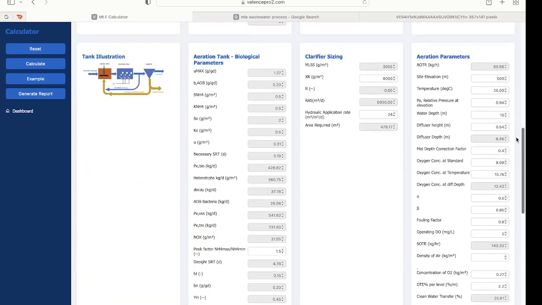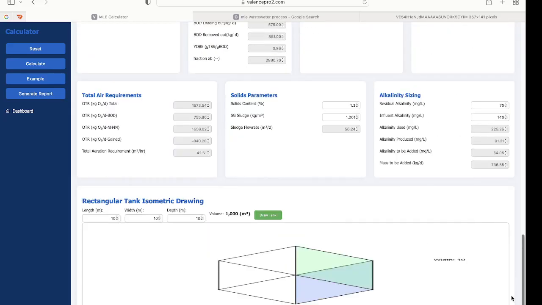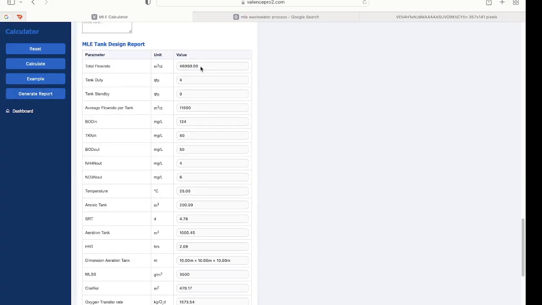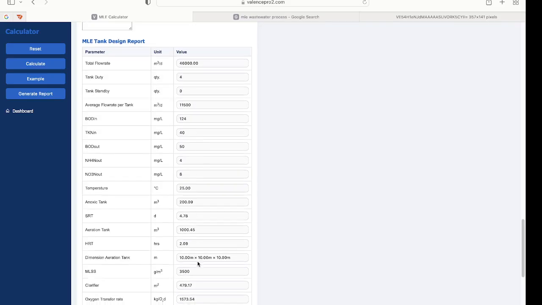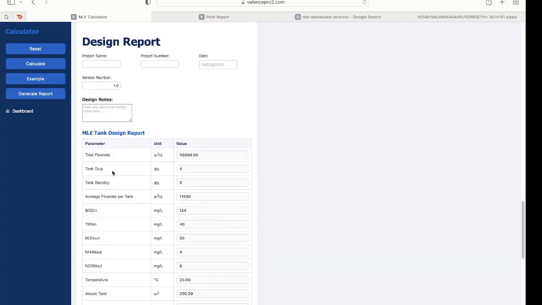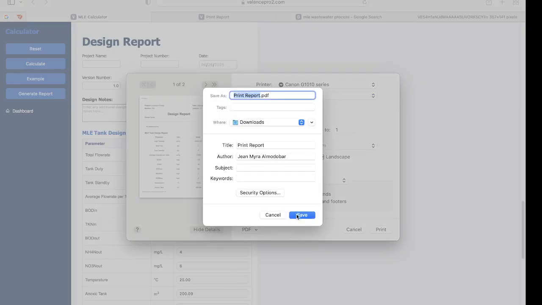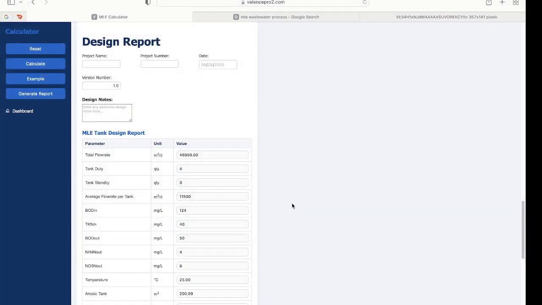So lastly, we just want to look at the clarifier. We applied a hydraulic application rate of 24. For now, let's just maintain that. All right, and then we go to generate report. All right, so this is our report. It has the total flow rate, we have tank duty 4, average flow rate, and so on. And these are dimensions, and we can print this, and that's it. Okay, we're done with the sizing for the aeration tank.